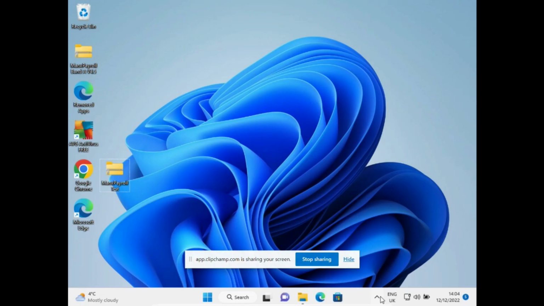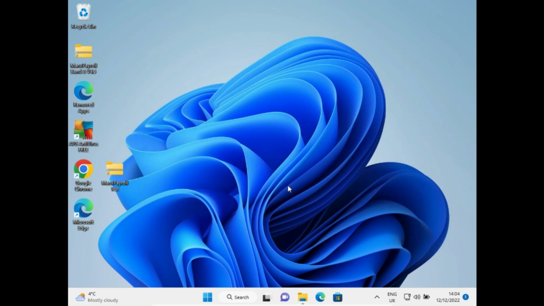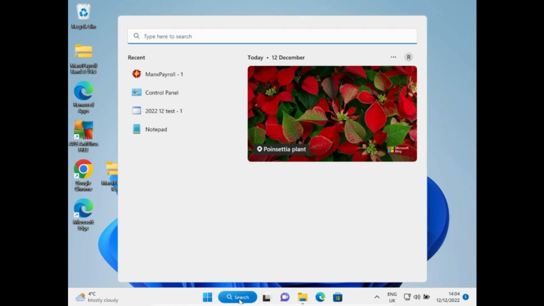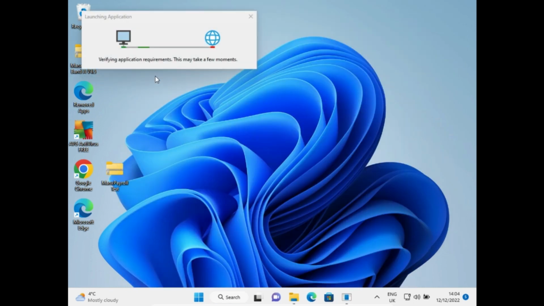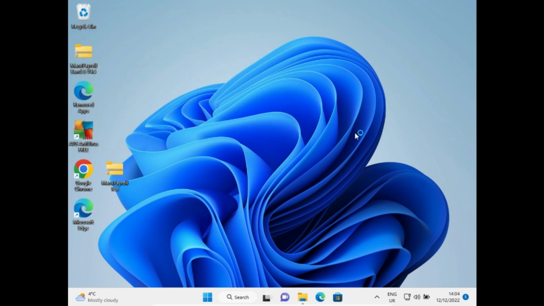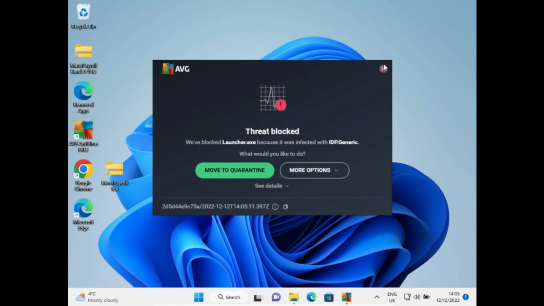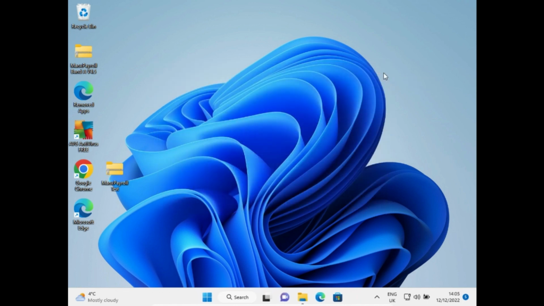So I'm back now, and we will now do the next stage. So there's an update to be had. When I run ManxPayroll, it'll find an update, and AVG will intercept this at some point. There we go, and we've got the same issue that we had before.